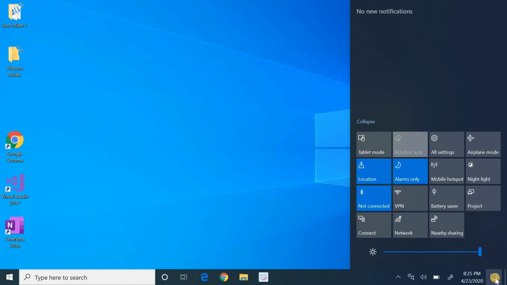Okay, and here these are the different types of notifications that your computer can give you. It will usually tell you whether you need to update your computer, or if you have a Facebook account connected, you'll get Facebook notifications there.